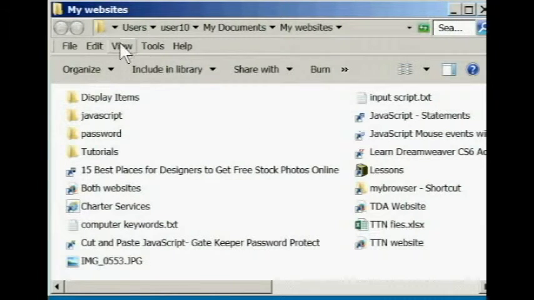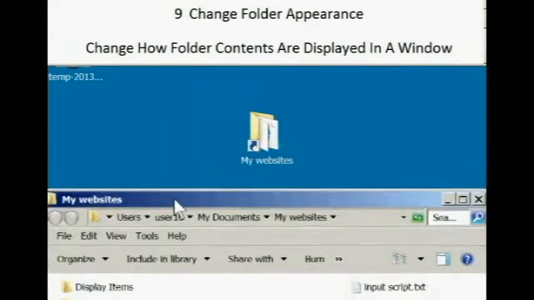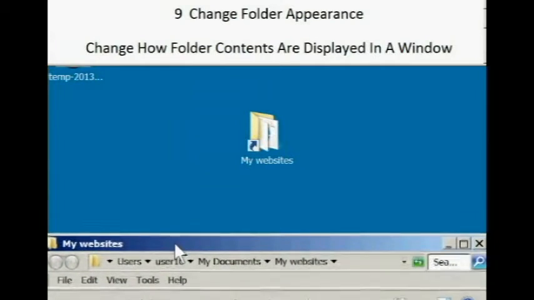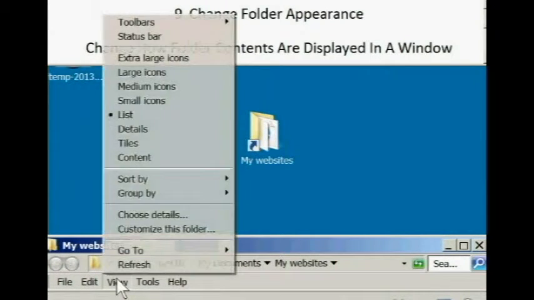The View menu. You can select many ways to display folder contents here. I'm going to move this down so you can see what the choices are, and then I'll move it back up and tell you as I make the choices. So the View menu pops up this list.